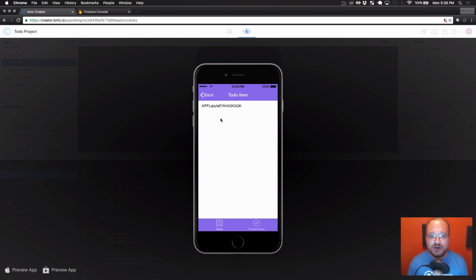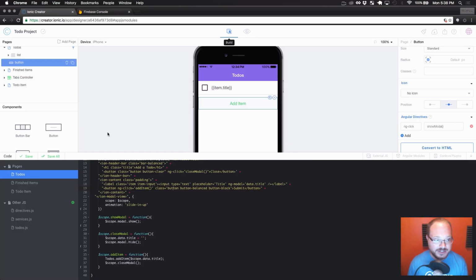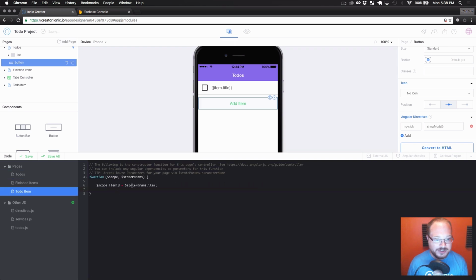Now we want to make it so we got our Firebase ID here. We want to make this Firebase ID actually pull in the title of that to-do item that we clicked. So we are going to go to our to-do item thing here.